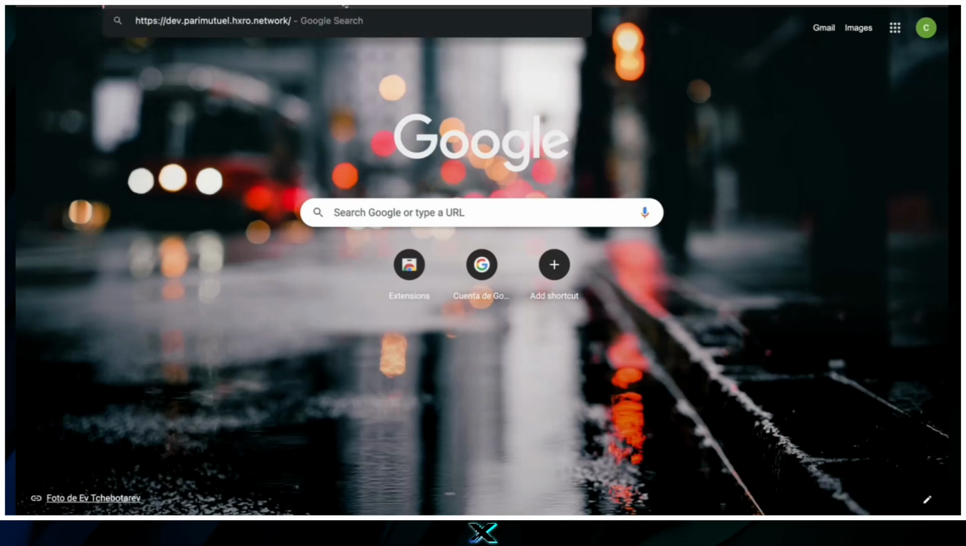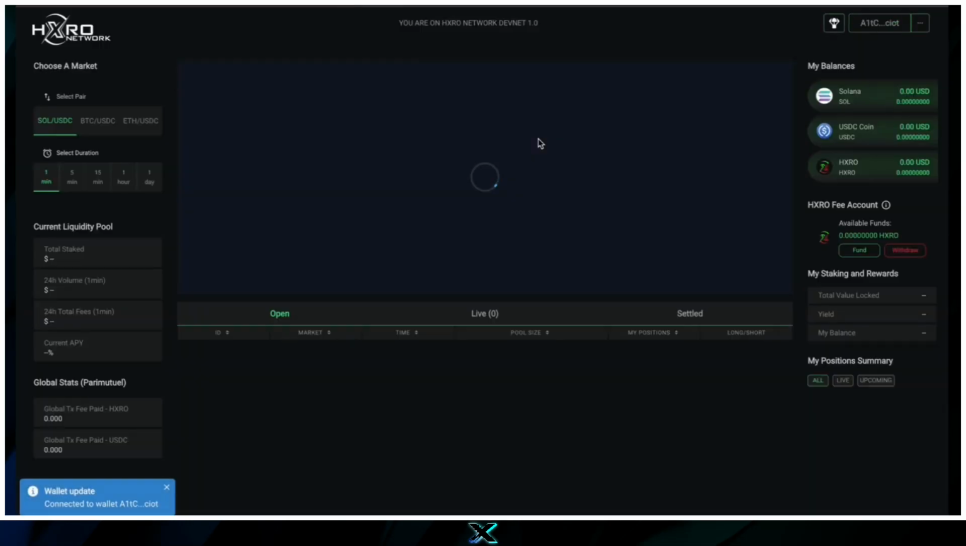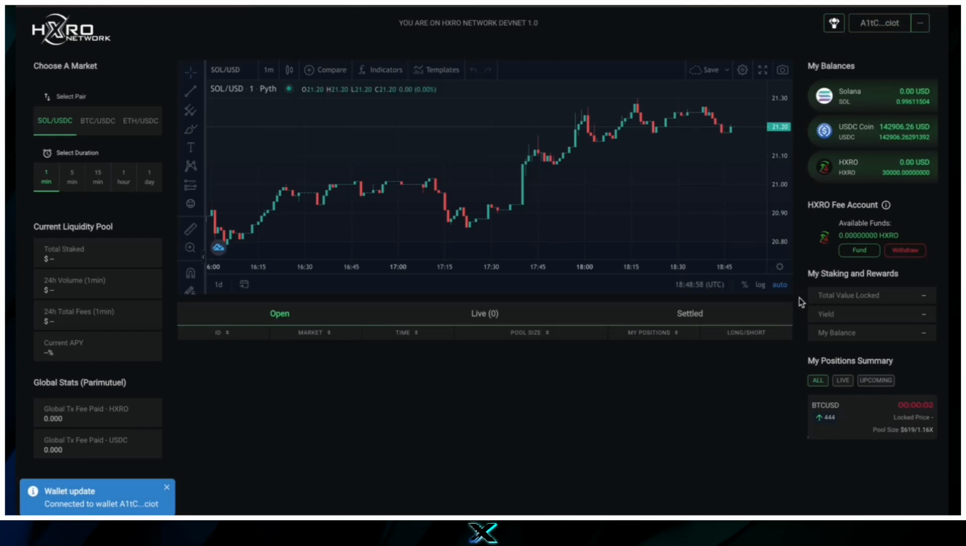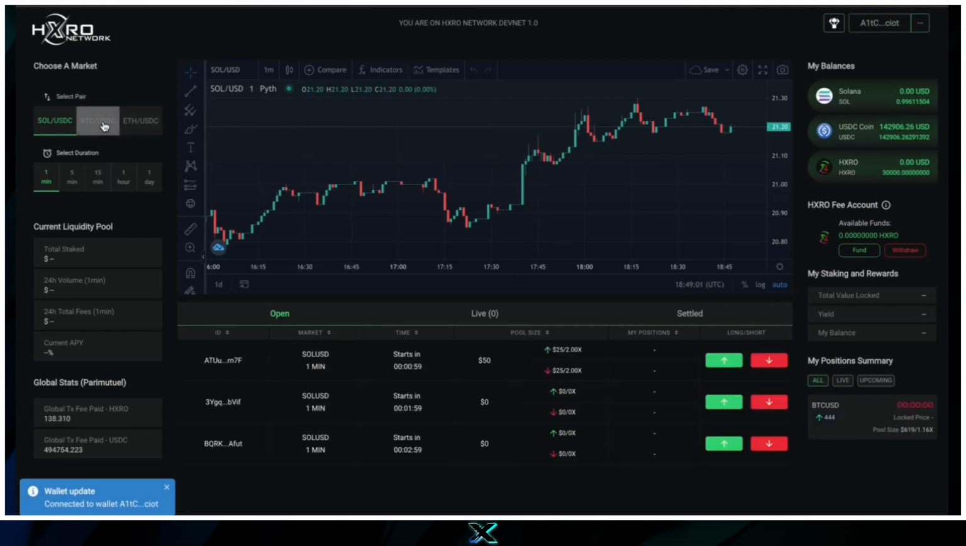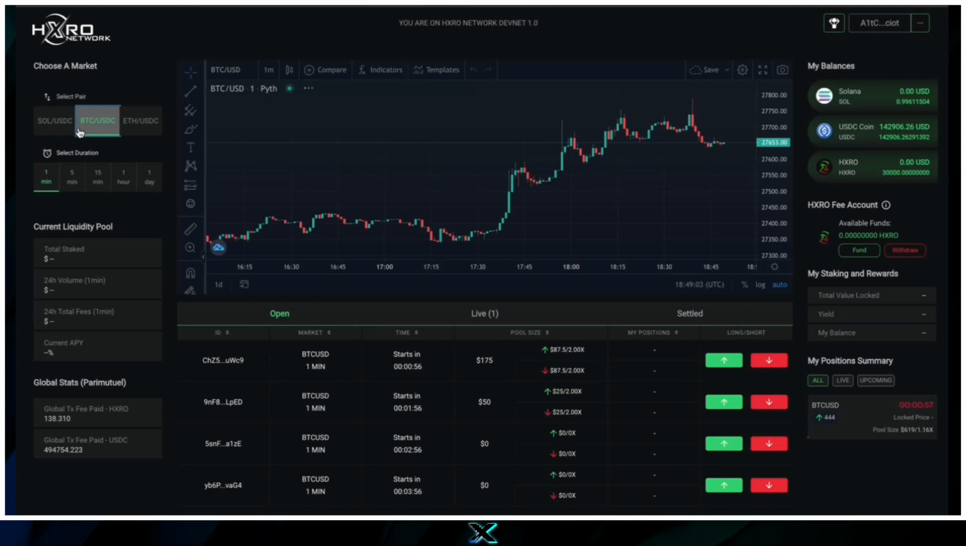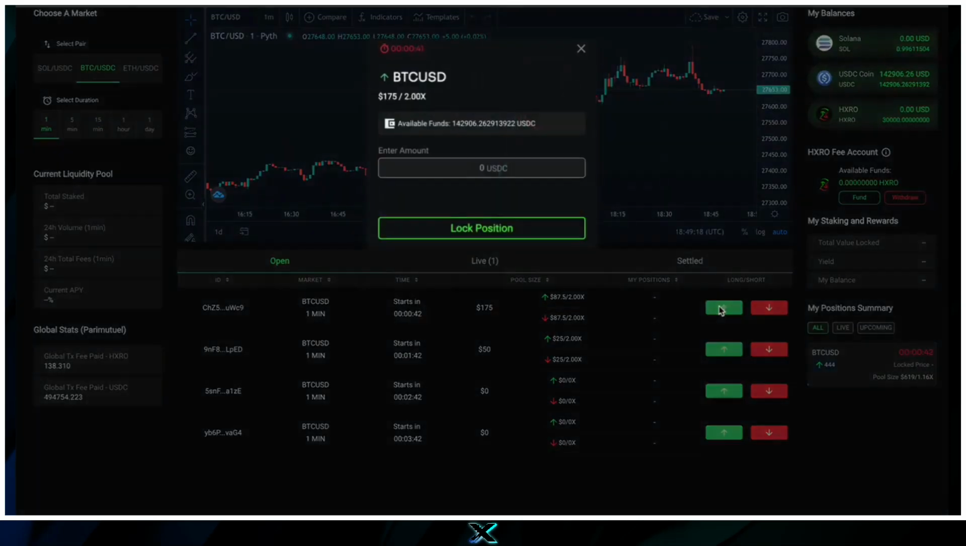So we can head over to Devnet Parimutuel, which is a test UI that we built. It's open source. You can go check it out at our repo under Hxro Network. So on hxro.network, I think that's the name of our organization. You're going to be able to see basically the Parimutuel UI repo.